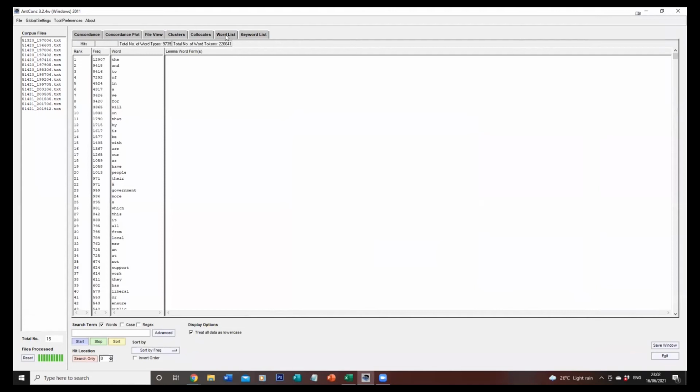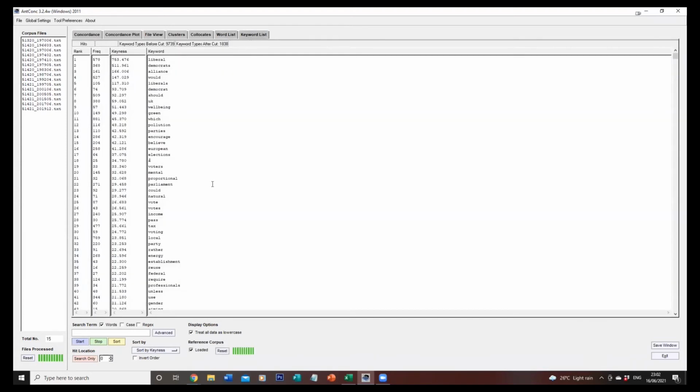Now, what we need to do to start with, in order to make the keyword list analysis work, is to generate a word list for the Liberals. It's generally always a good idea when you open new files to generate a word list. Then we go into keywords, and this is where we get the computer to do the comparison. So here we have them. Note that the term keyness is a statistical metric. This defines the terms that are significantly more common in our Liberal corpus versus Labour.